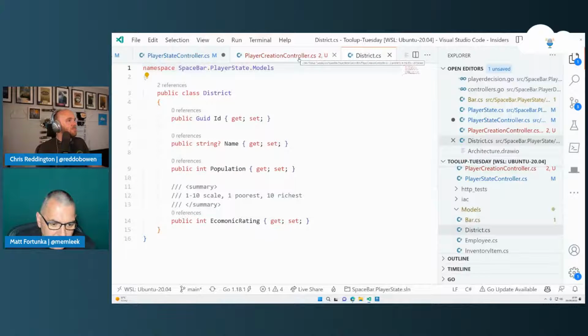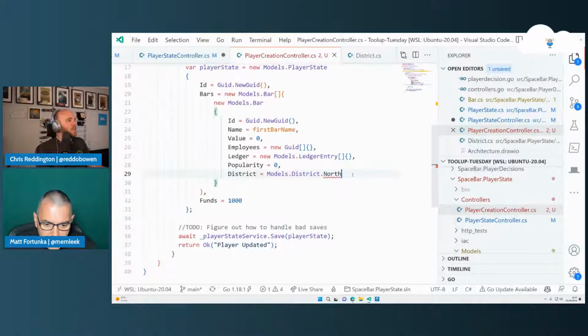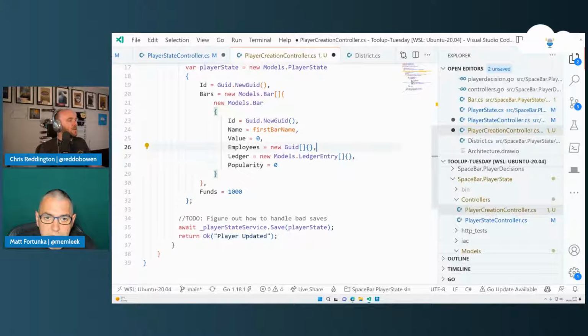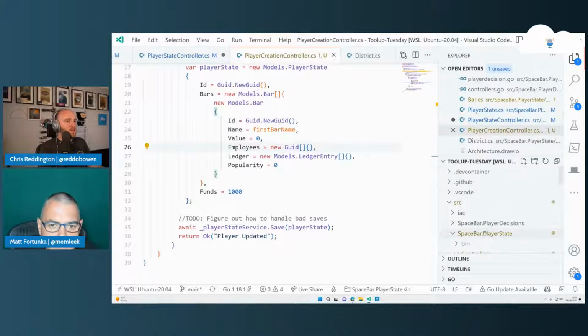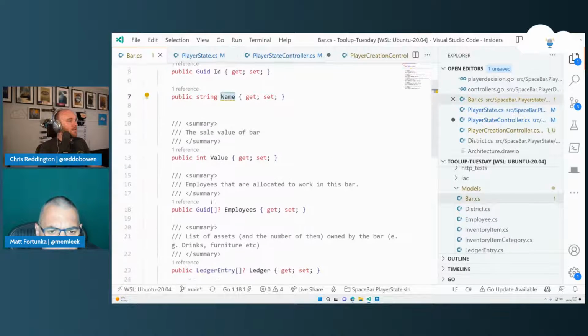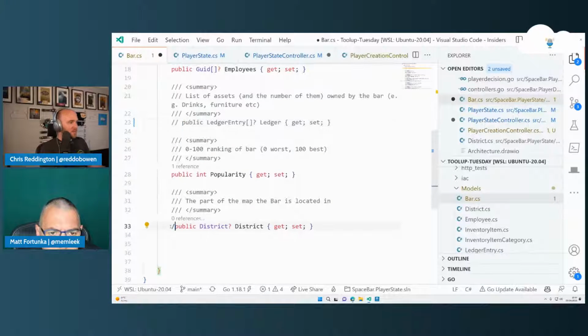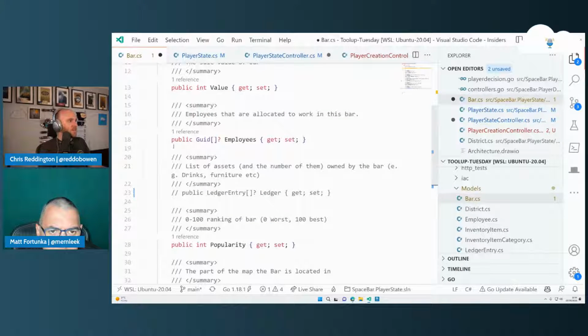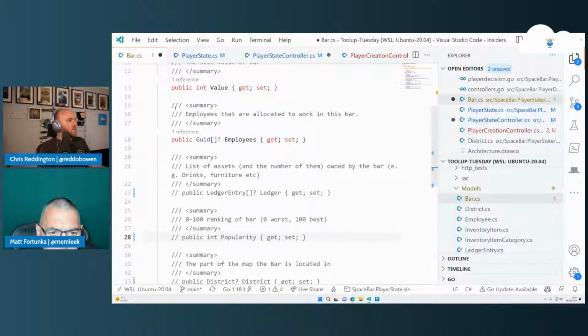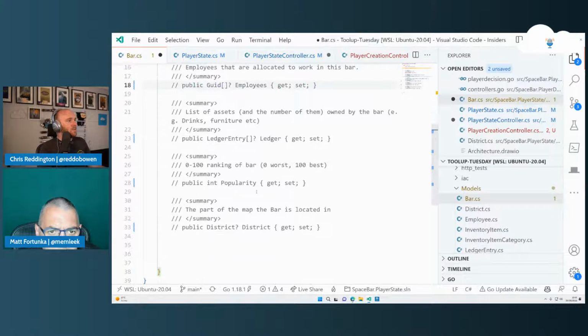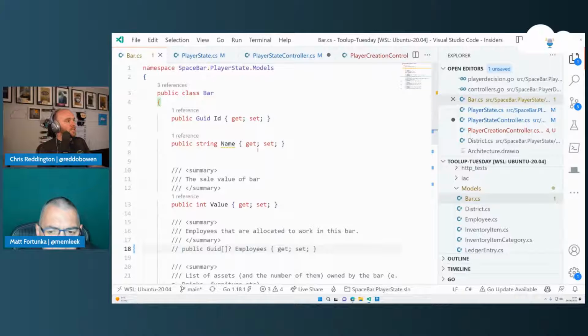But I would say that's probably a bit overkill for what we need anyway. I agree. I'm tempted to just get rid of it for the time being. I would get rid of district, ledger, employees. Do you know what I would be tempted to do at this point, to simplify it completely? Get rid of district, get rid of popularity, get rid of employees. Leave ID, name, and value.